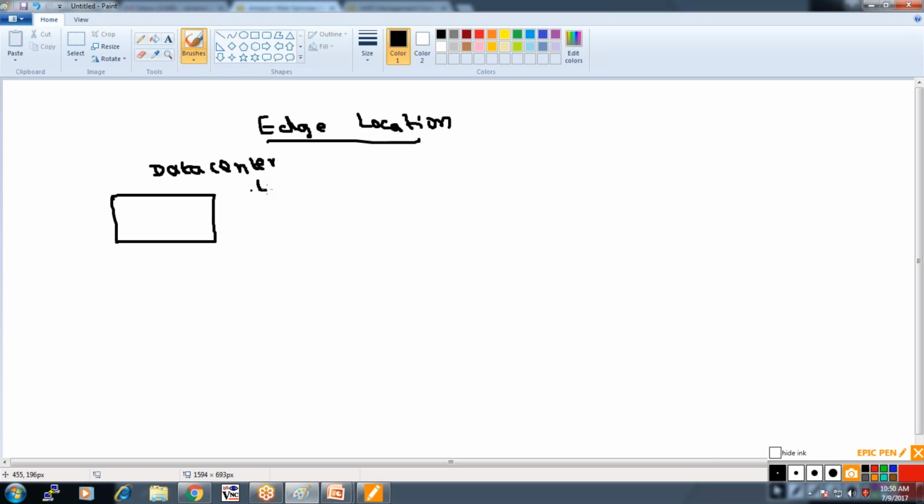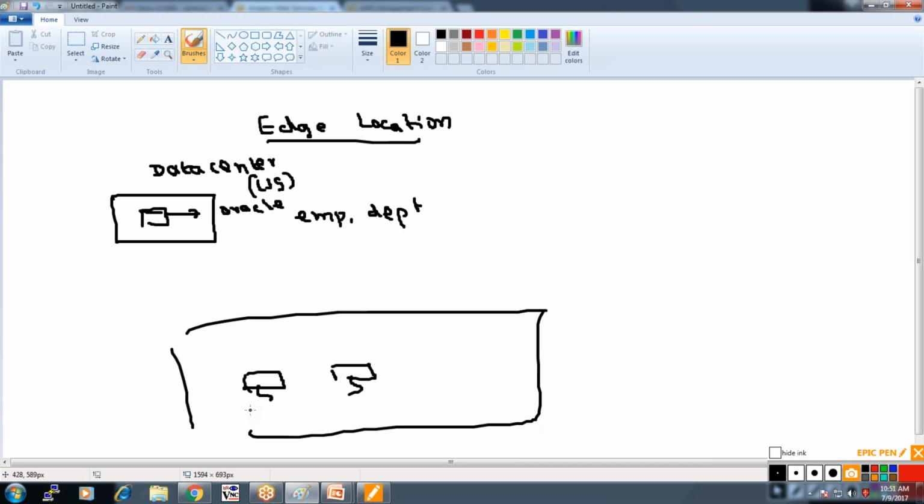So data center. Here you may have your data center in the US. In this data center, I have a database. Let me make an Oracle database with tables like the employee table and department table. Currently I am in India, in my office. Several people want to connect with the database.